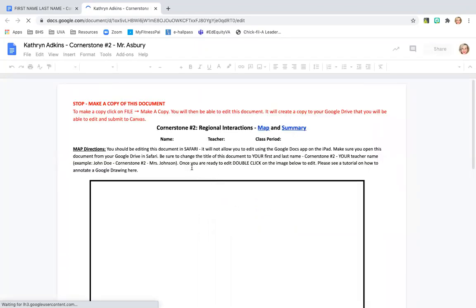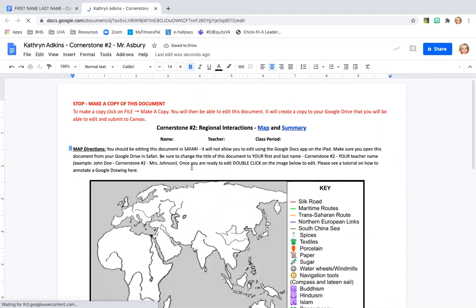Make sure that you are only editing this document using Safari. You cannot edit this document on the Google Docs app on the iPad. You may need to delete the Google Docs app on the iPad in order to open this document in Safari, which is fine because you can go back later and reinstall that using self-service. You will need to open this document using Google Drive in Safari.